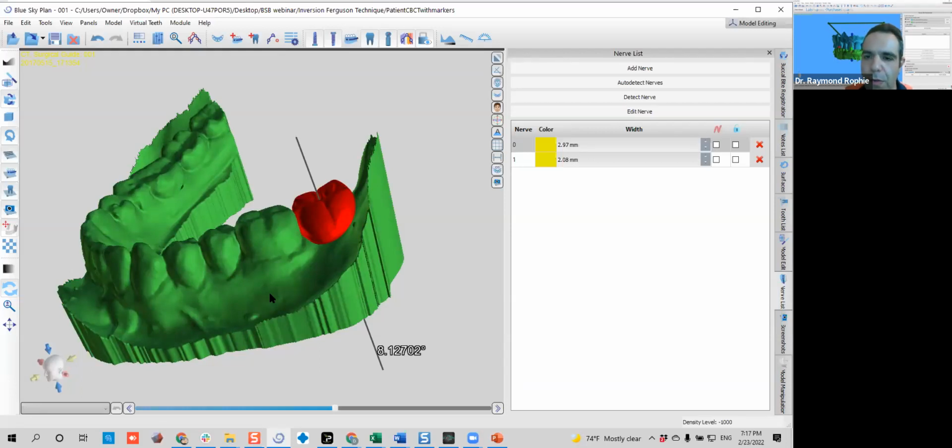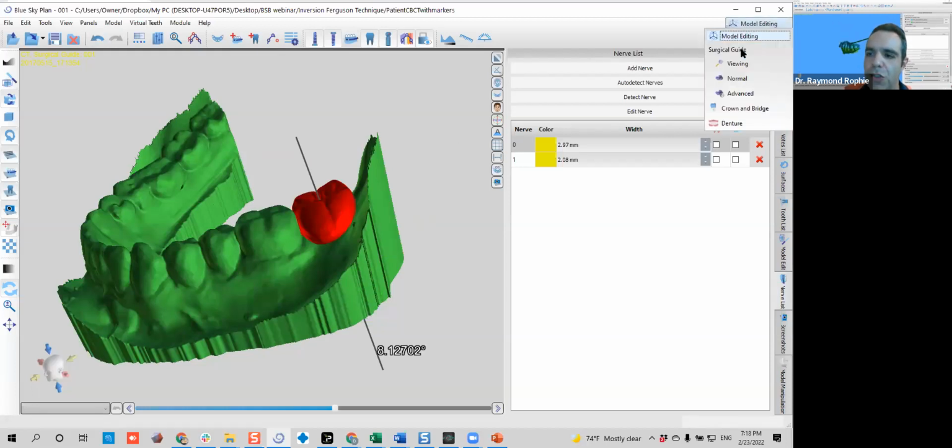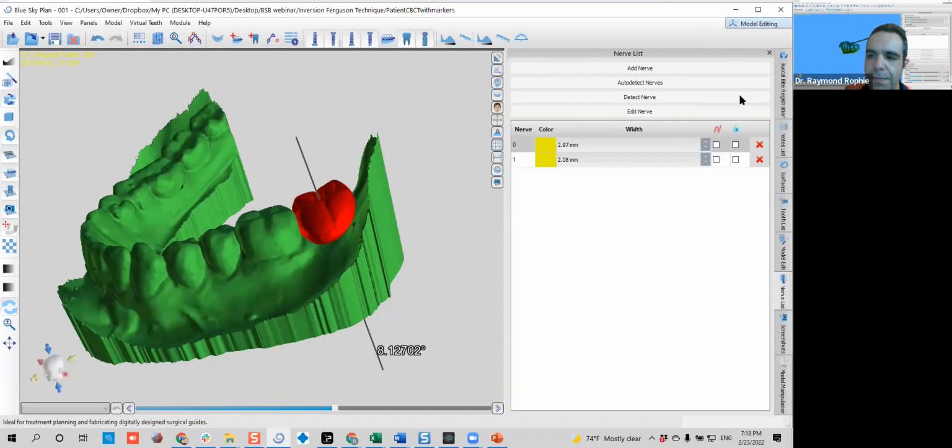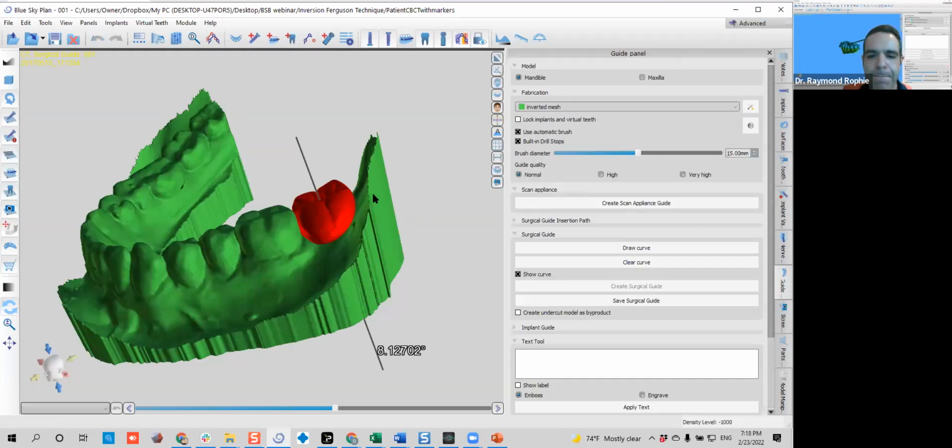We're finished on the models, and now we do need all the two-dimensional views, all the CBCT information that we can have, all the nerves, etc. So what we're going to do now is change modules. We're done here with the model editing module. So we will click here on the model editing module, advanced. This will take us to the advanced surgical module.